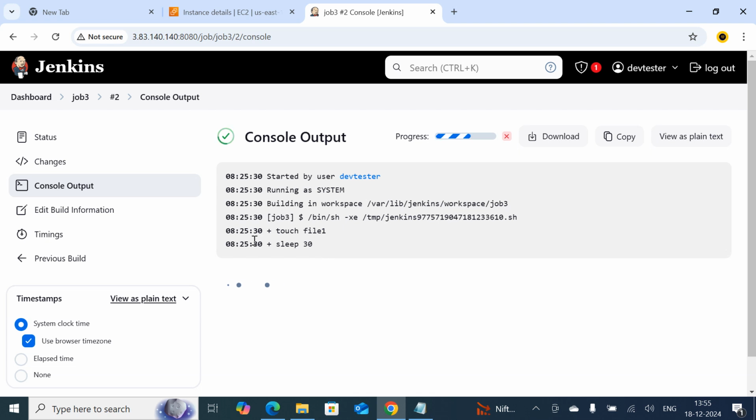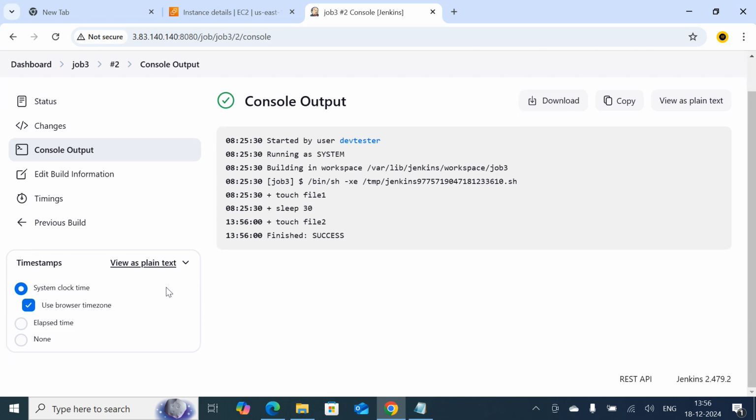So right now, the exact time is 8:25:30. So if you want to add the timestamp, just go to build environment and click on the option add timestamps. Here you will get the exact time at which each step is going on. So in this way you will get the timestamp as well.